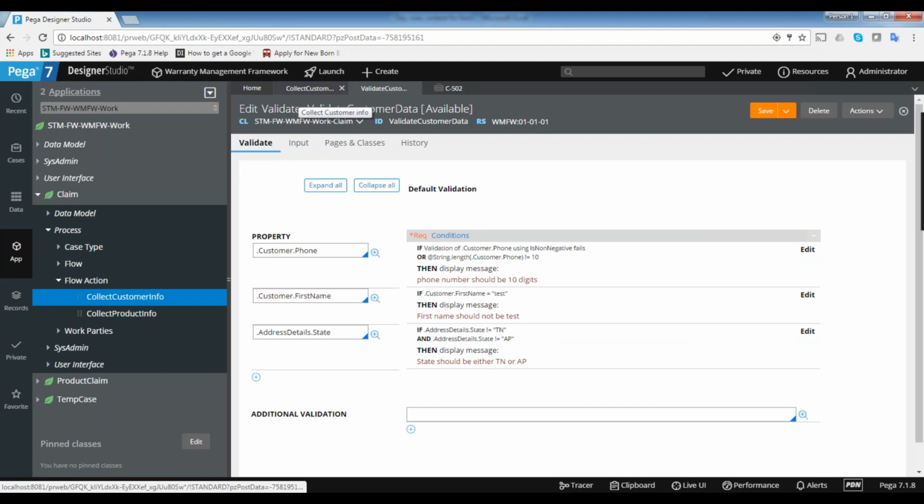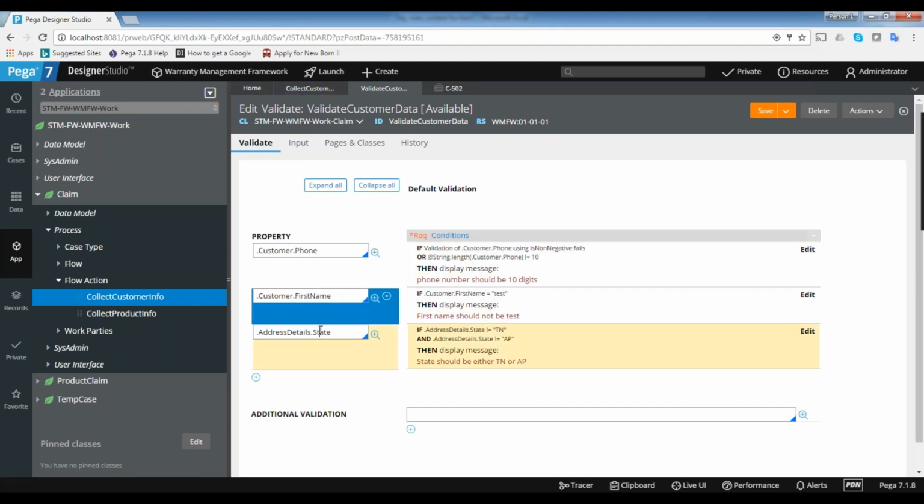Do entire form level validation here. You can validate a single property, multiple properties, or whatever properties you want to validate on that particular screen, using the validation rule. So any doubts here in the validation?